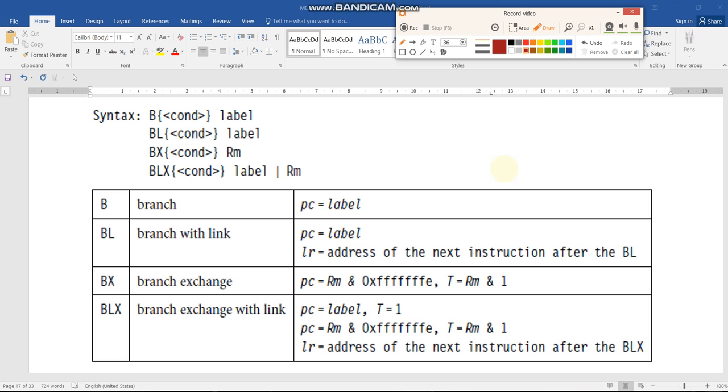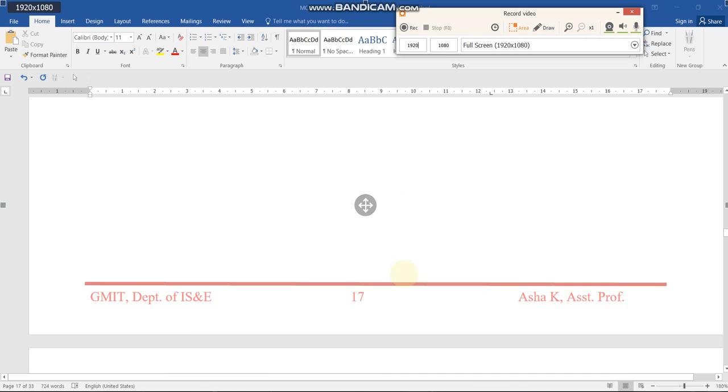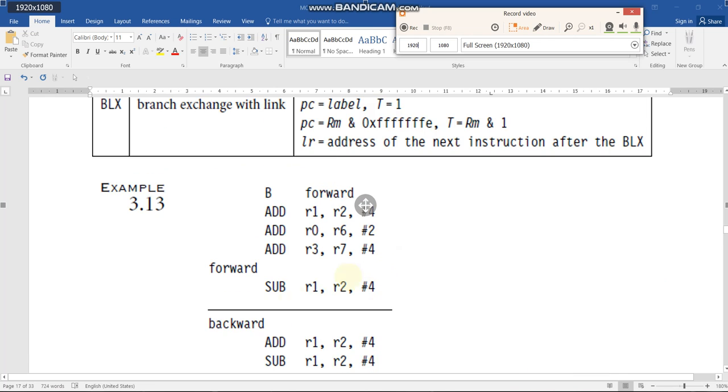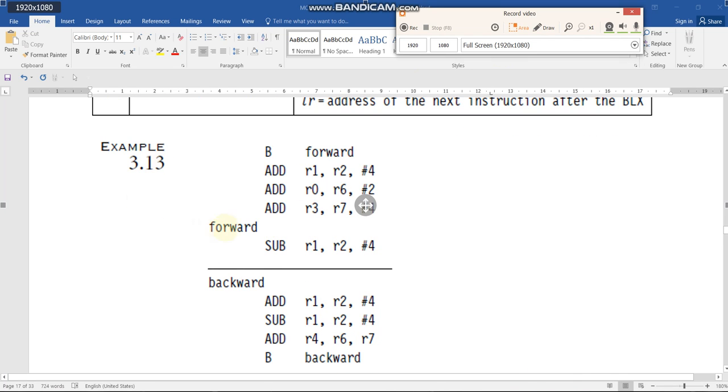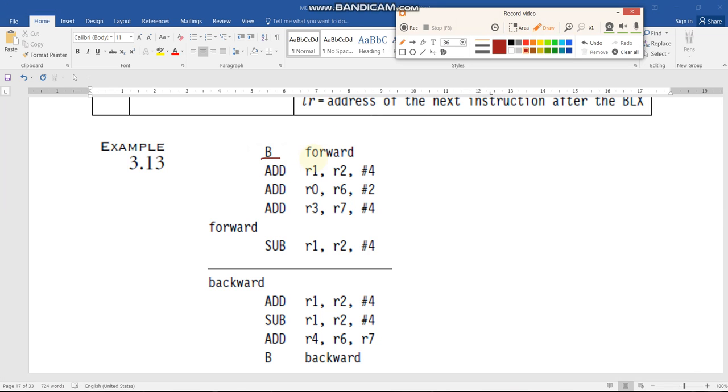For branch instruction, I have not taken an example. See here, this example is given in the textbook itself. Here we have used only the branch instruction, branch, and this is the label. So the branch instruction is executed. As soon as the branch instruction is executed, the PC is loaded with the address of the label, so the control of the program jumps to the label called forward. So this is called forward jump.